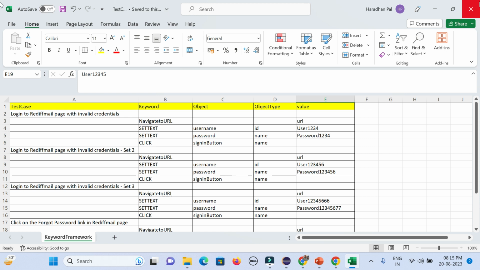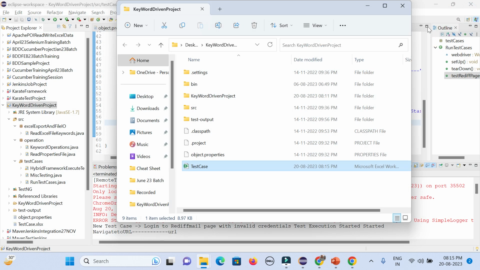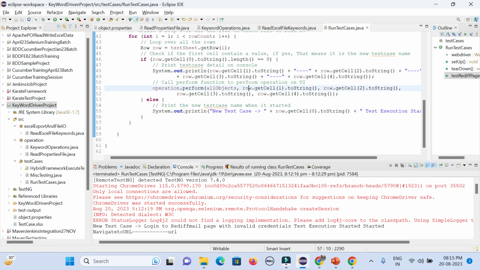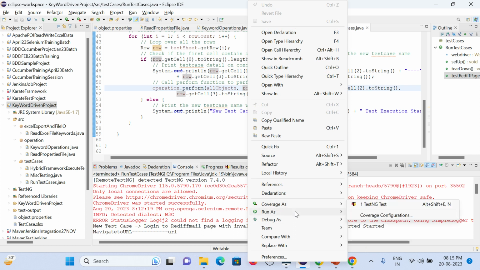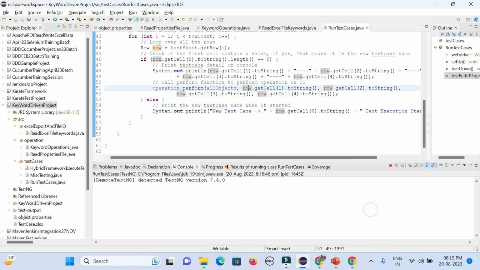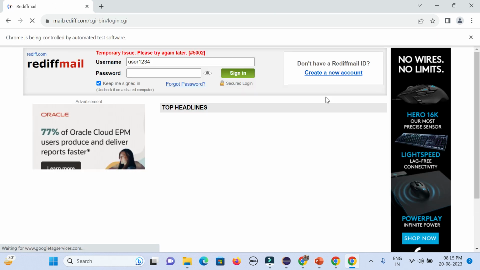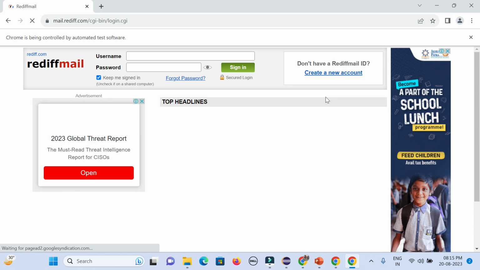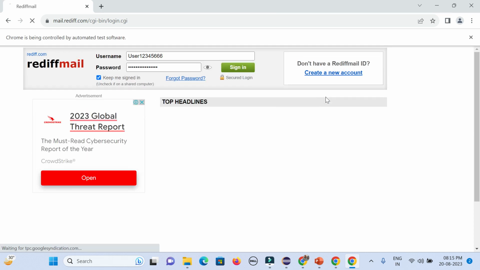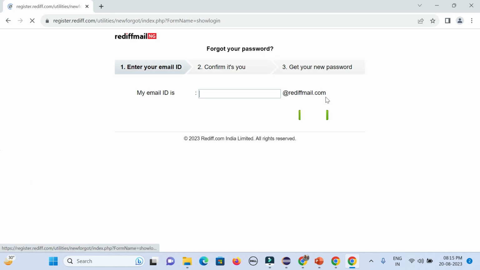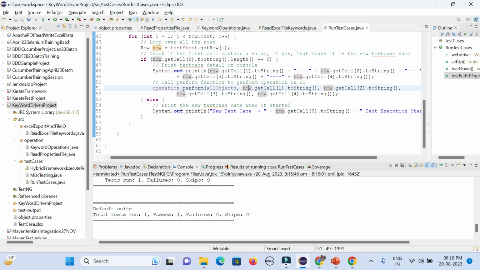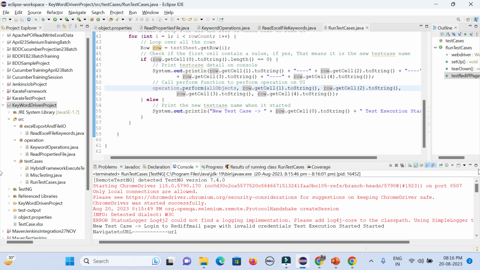Once your skeleton is ready, you just save it, close it. Now you can run it. You will be able to see 5 test cases executed. Username 1 combination, 2 combination, and third combination, and again clicking on the login password, launching it and closing it.